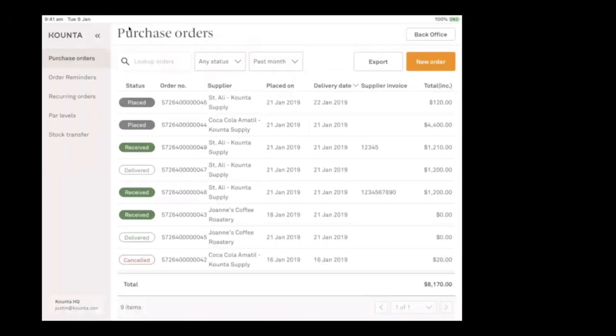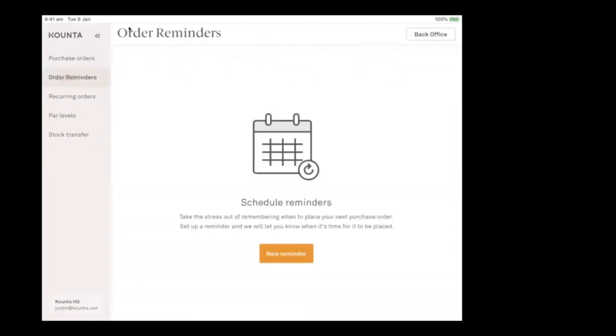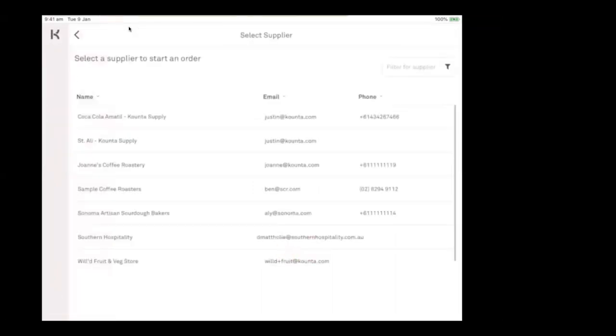You'll see on the left-hand side, second menu item is order reminders. Different suppliers require you to order at different times and different days of the week. Here we can set a reminder that will notify you when your order needs to be placed.